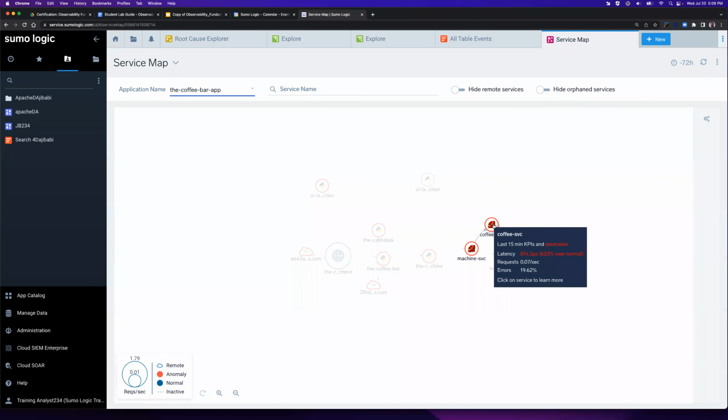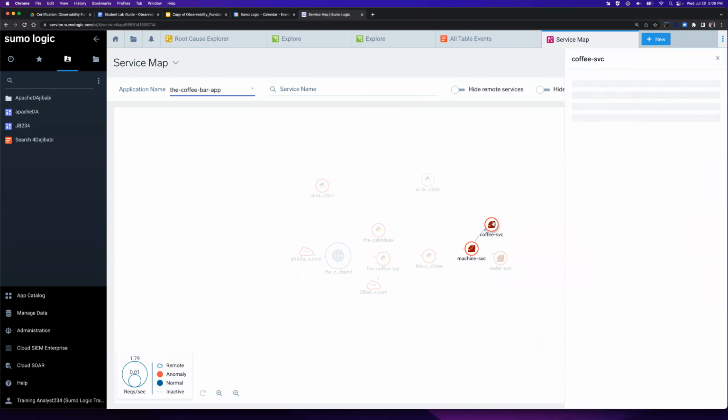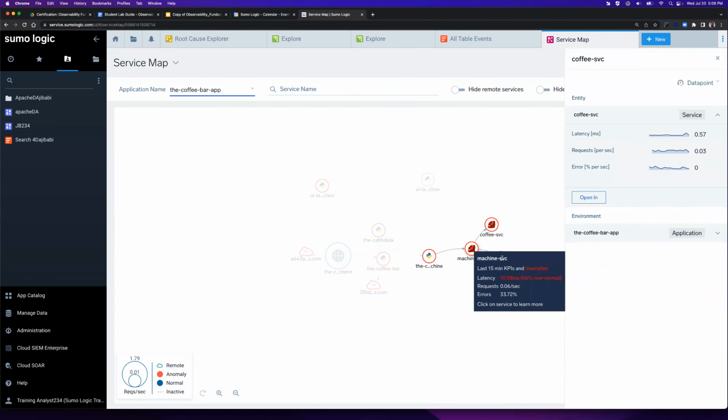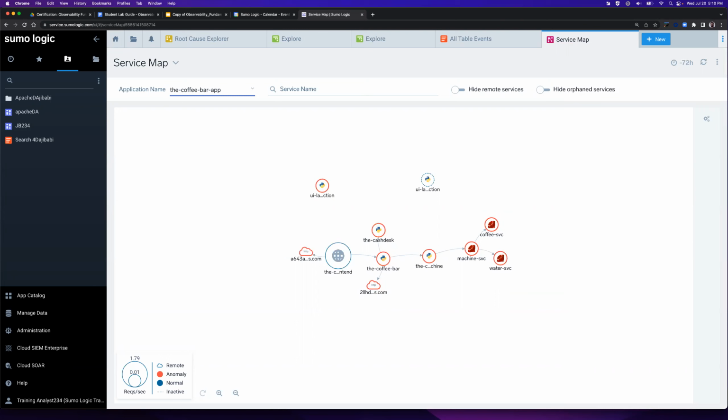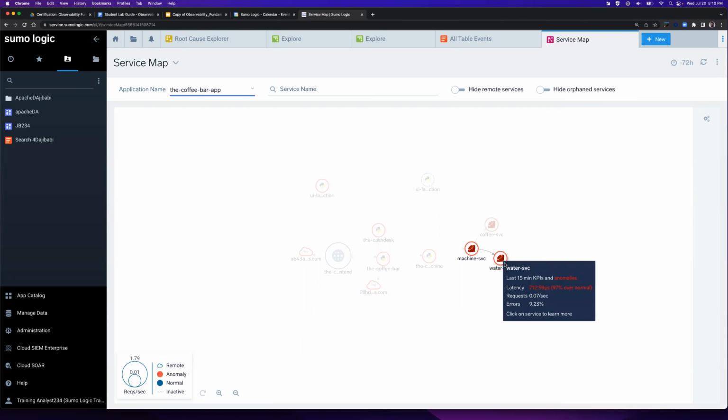If we hover on them, we see what the issue is: latency. Then on the right-hand side of the screen, when we click on one of these, we see the entity inspector, and we can take one of these and open it in traces. So right now, go to the water service, click on it, and now go to open in traces.